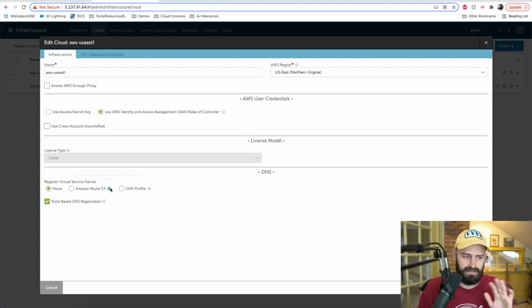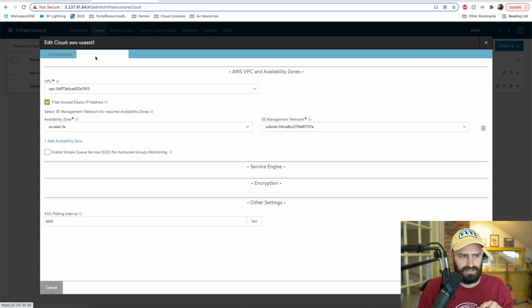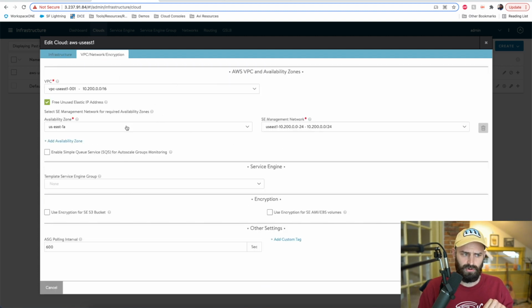All right. At the bottom here, I'm not doing any Route 53 integration. I'm not using any additional integrations. There's a lot of integrations into various AWS services in Avi. That's not what I'm doing here. I'm just doing basic GSLB. All right. And then I'll click next to show you the network tab and everything.